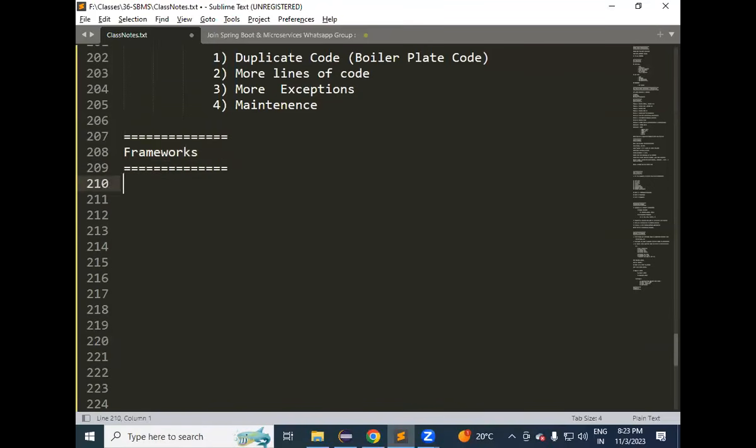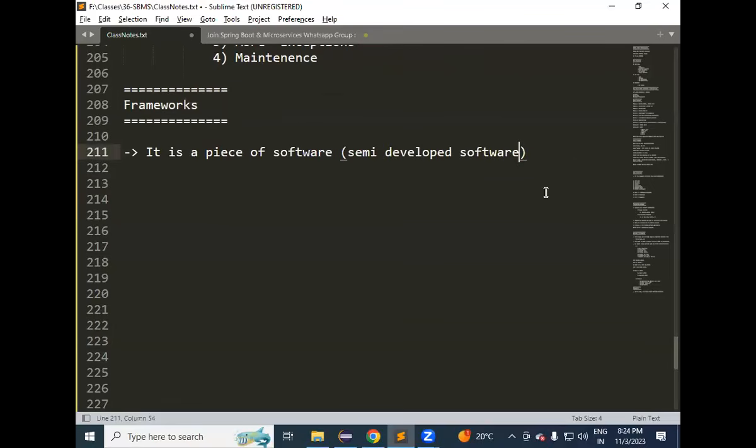Sir, what is a framework? It is a piece of software. We can say framework is a semi-developed software. Framework provides common logics required for application development.